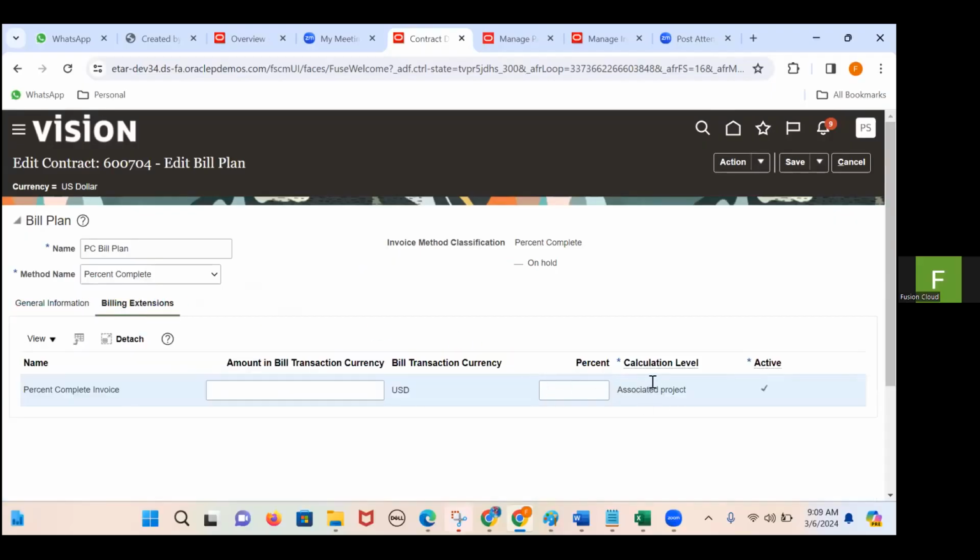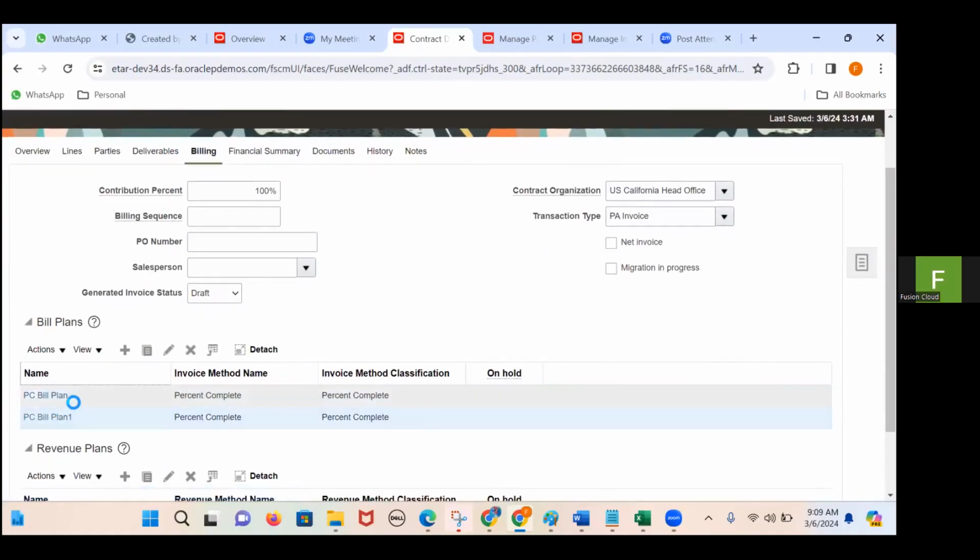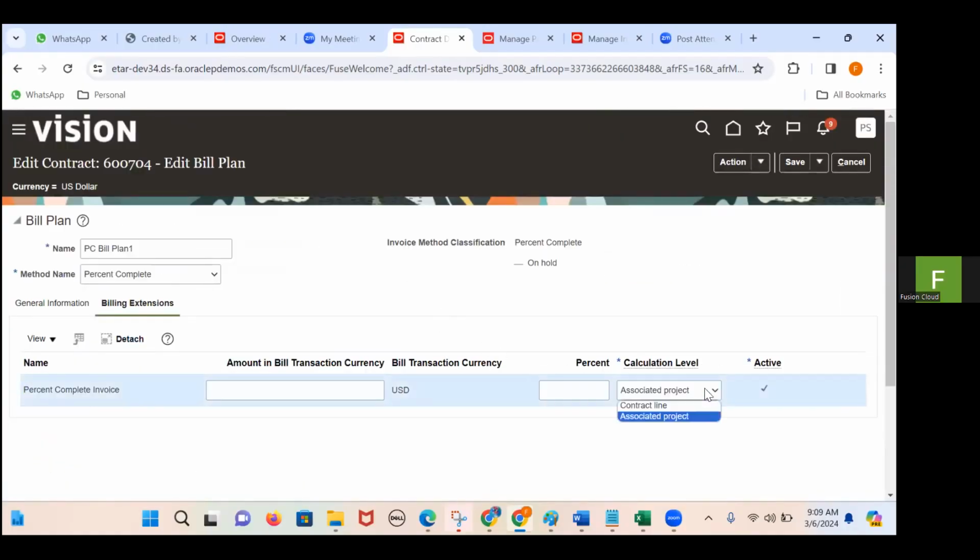The previous one is already frozen. You don't worry about this. You open the second one. Now, if I expand this, I can see two options: one is contract line and the second one is associated project. Because we had given this calculation level as associated project, entered the percentage completion as 10% and the funding level is 5 lakhs, 10% of 5 lakhs, our invoice amount is calculated as 50,000. Now this time I am giving this calculation level as contract line.